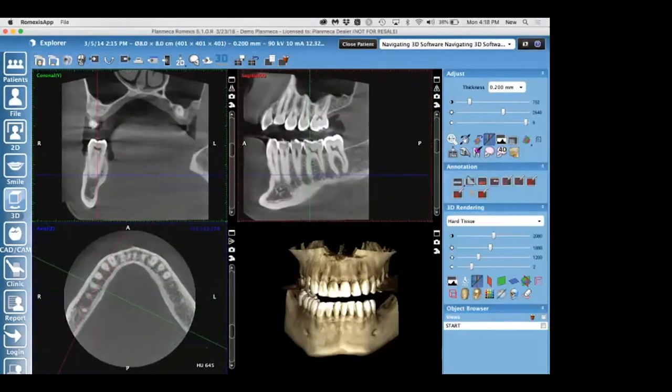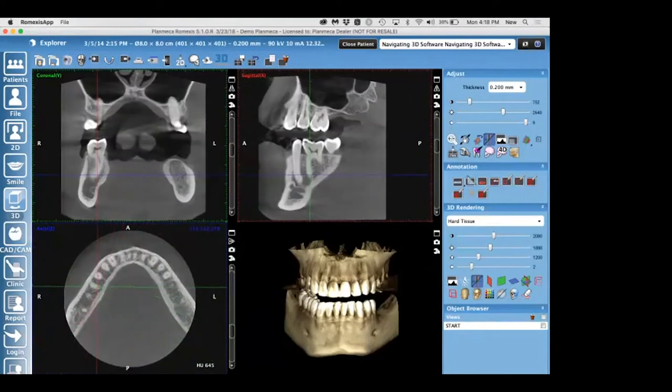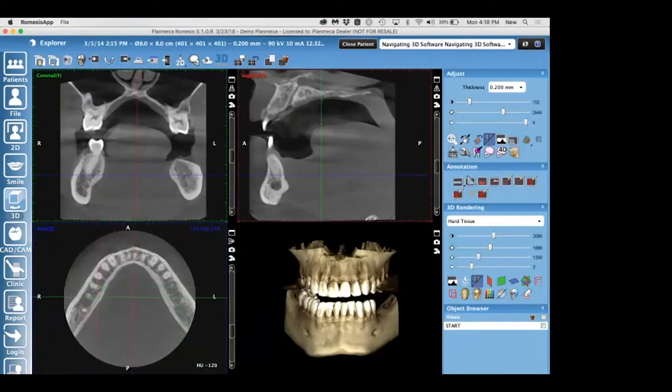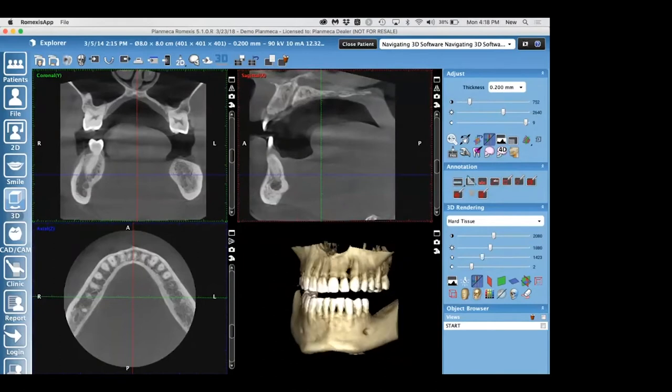Hey, Brent, can I pause and ask a question? Absolutely. Yep. We have a question about the clarity of the rendering that you're showing being much more clear than what one of our Romexis customers is seeing. Is there anything that they can do to improve the clarity?